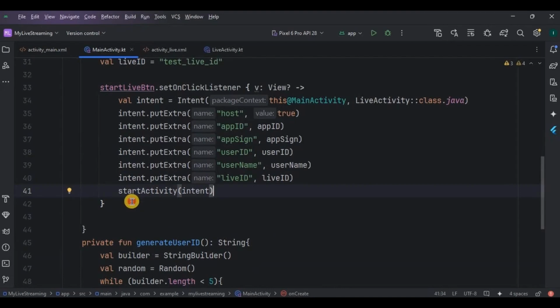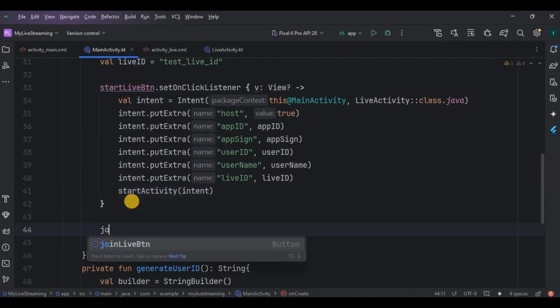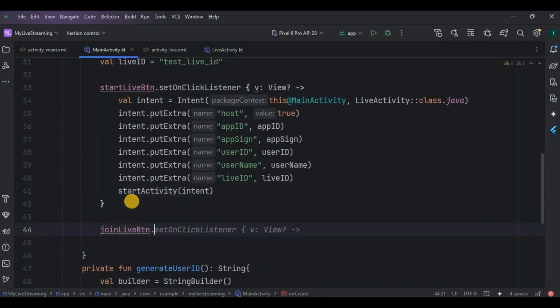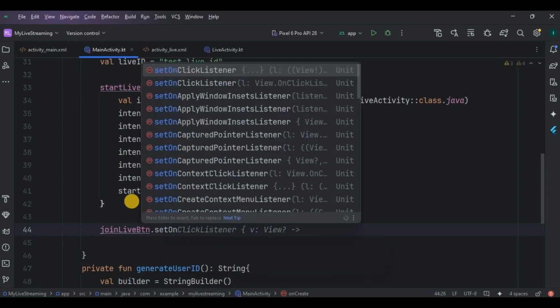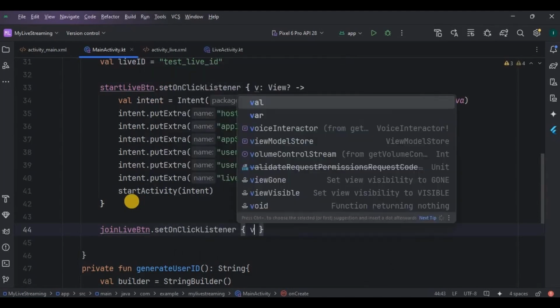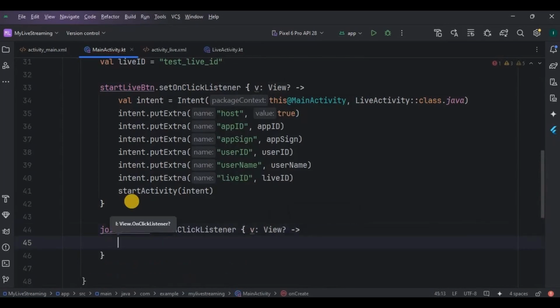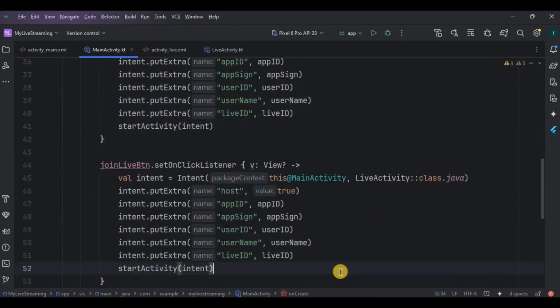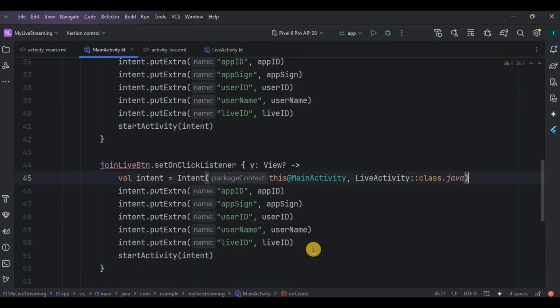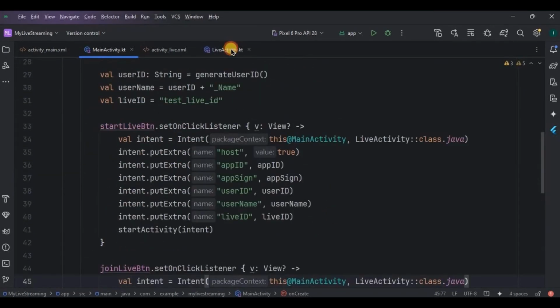Similarly, we will do this for join live button. Everything will be same except the host, because whoever clicks on the join live button is an audience, not a host. Got it? And that's it. Our main screen is ready. Now go to live activity.